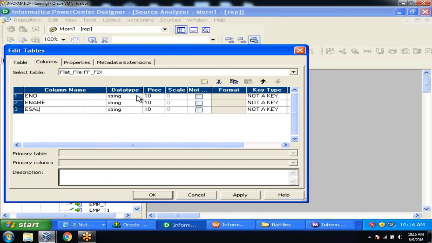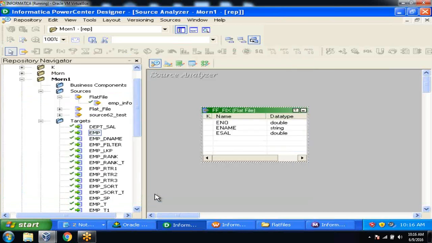insert. So you need to define each and every column length. It is very important. Suppose you want 5 digits, do 5. Employee name 10 characters. Salary only 4 digits. Like this you need to define.